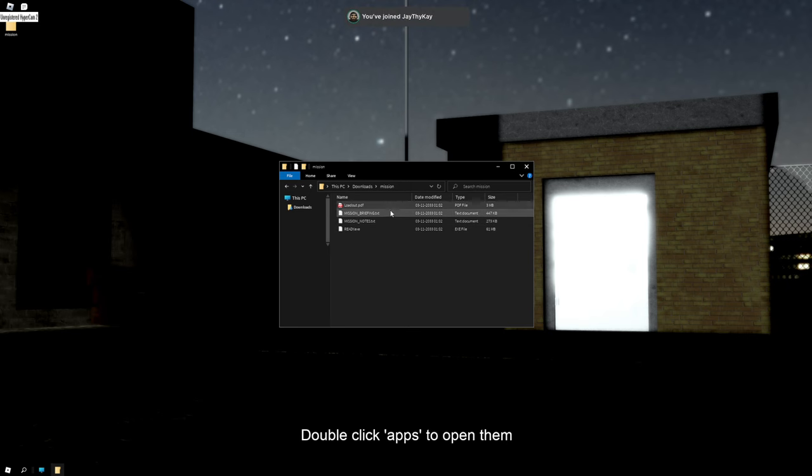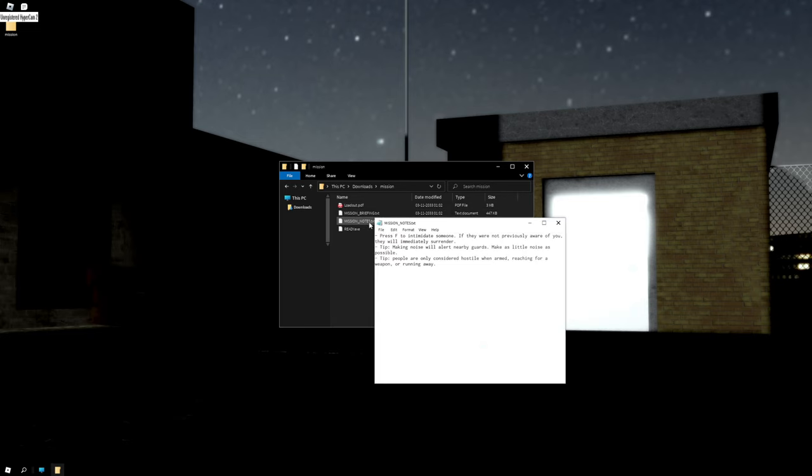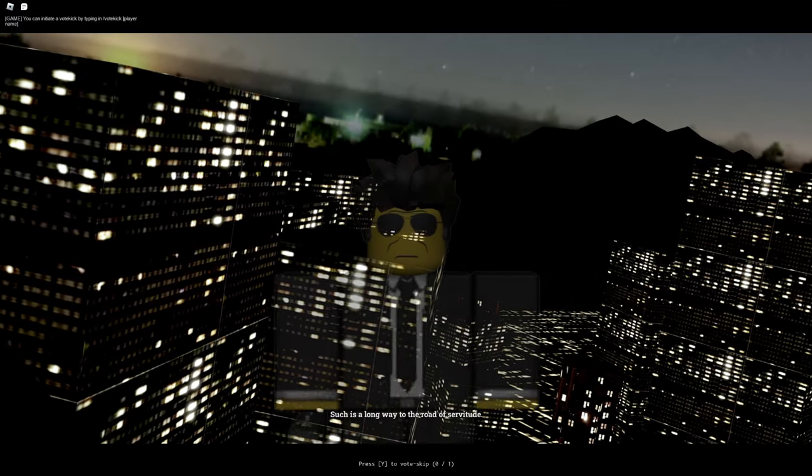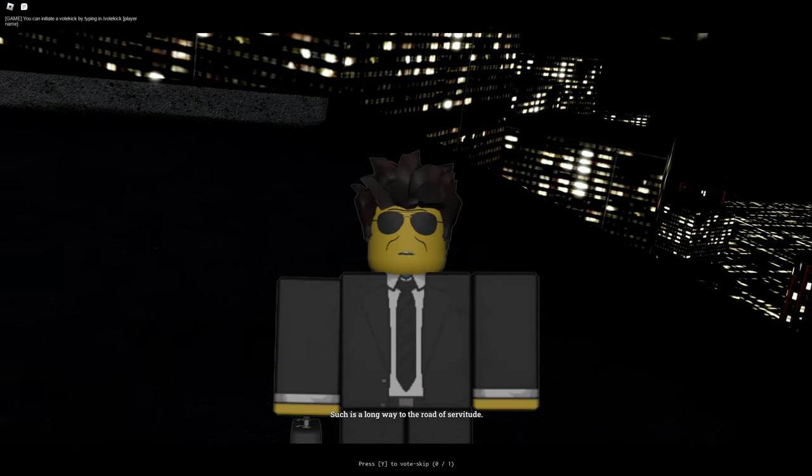So loadouts is how you change your stuff. Briefing and notes is kind of weird. Notes is tips, I think. Oh, okay. Yes, it tells you kind of what's up. And then briefing is the backstory. Yo, there's an introduction. This is all new to me. I haven't seen this before.